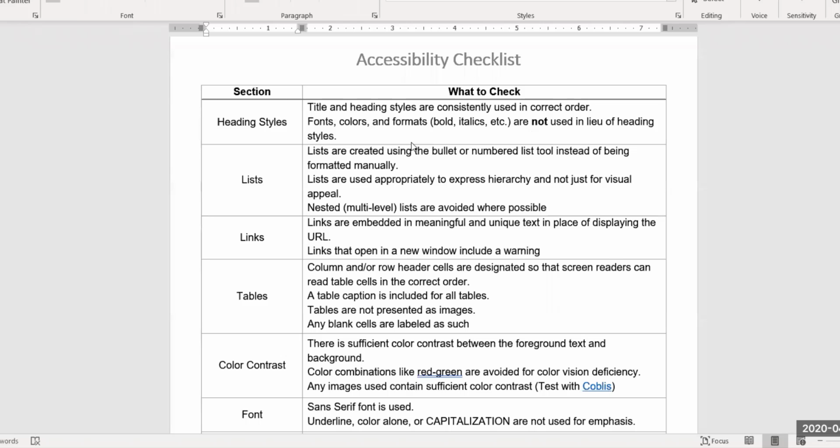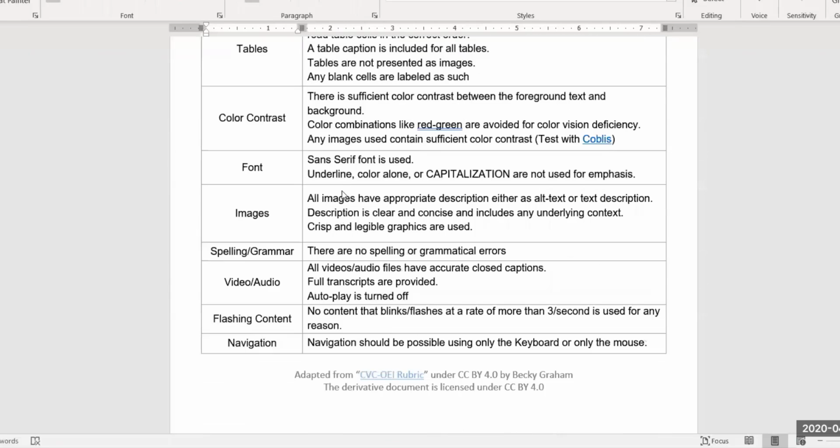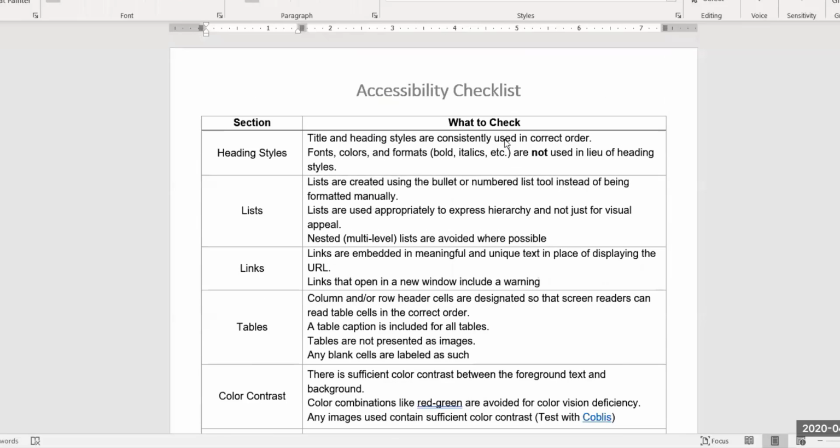Lists, links, tables, fonts, images, all of the things we've talked about are in this file for you, including a link to that code list tool. So if you didn't get it, all you have to do is download this document, and you'll have that link and you can follow that and use it when you're making your materials. Just keep in mind that as long as you understand what the checklist is asking you to look for, you can use this to check, and it's going to at least meet that AA standard for your materials.